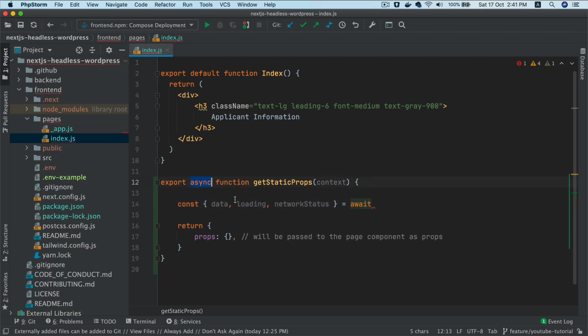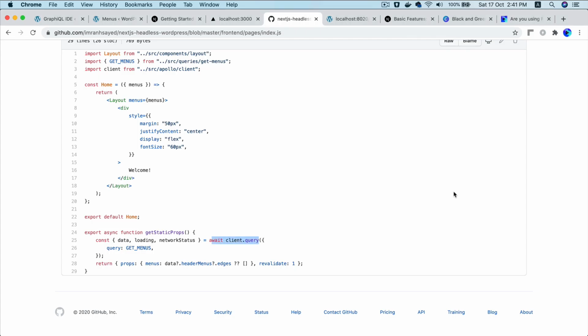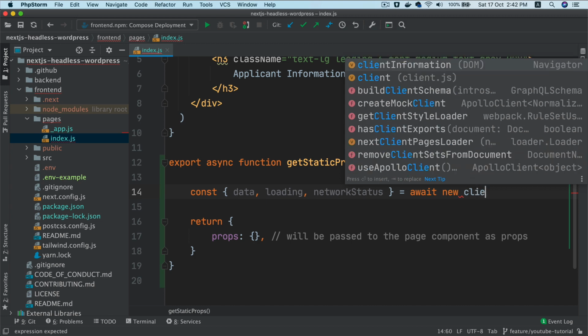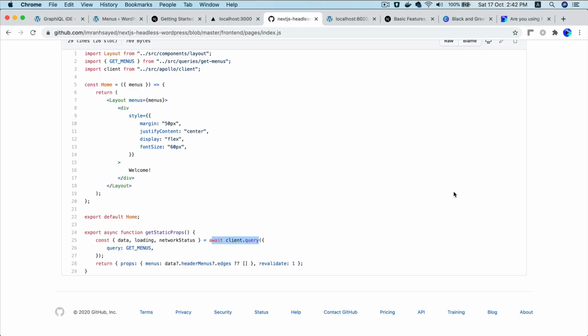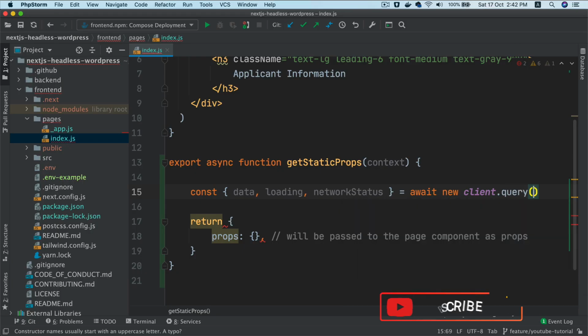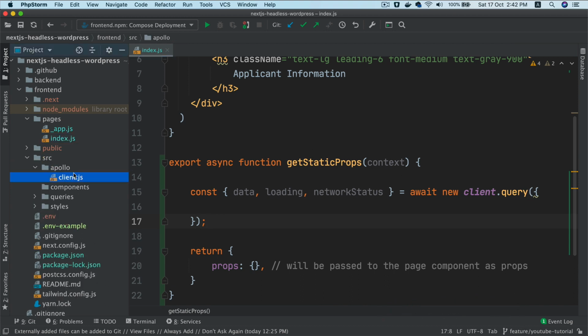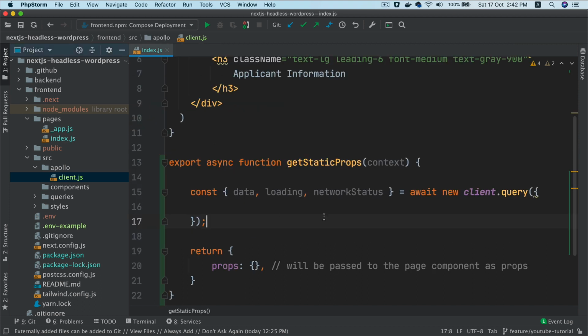We already have asynchronous, so we'll just go with await, and then we'll say new, and then we're going to pull the client from Apollo. So we have client dot query. This is the server-side query, and if you remember, we had created the Apollo client instance here, and we're exporting the Apollo client here, and it's just going to hit the WordPress site URL at /graphql. So that's what we're using.